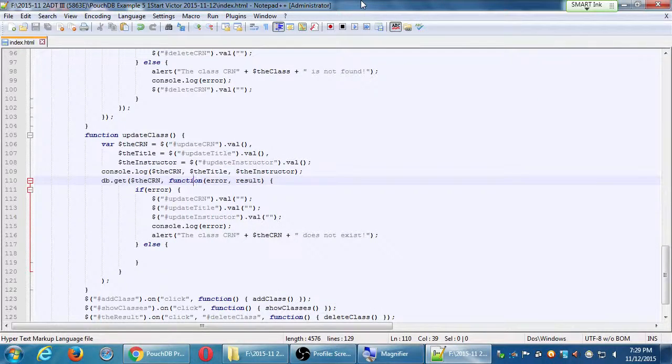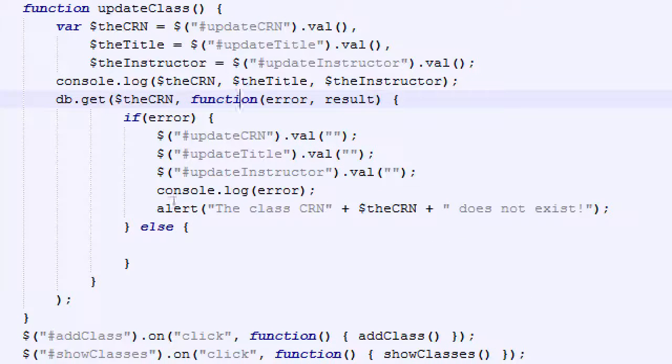Okay, so this first if part checks to see: did we get an error? If we did get an error, it blanked the fields, gave a console log output to the developer, and then a pop-up to the user that CRN doesn't exist. Well, the other possible result is the positive result. That'll be our else.